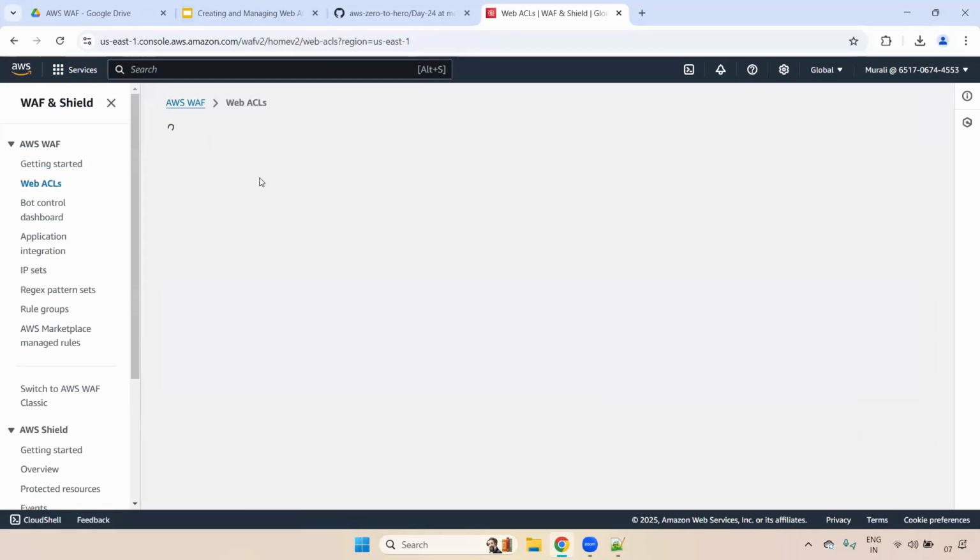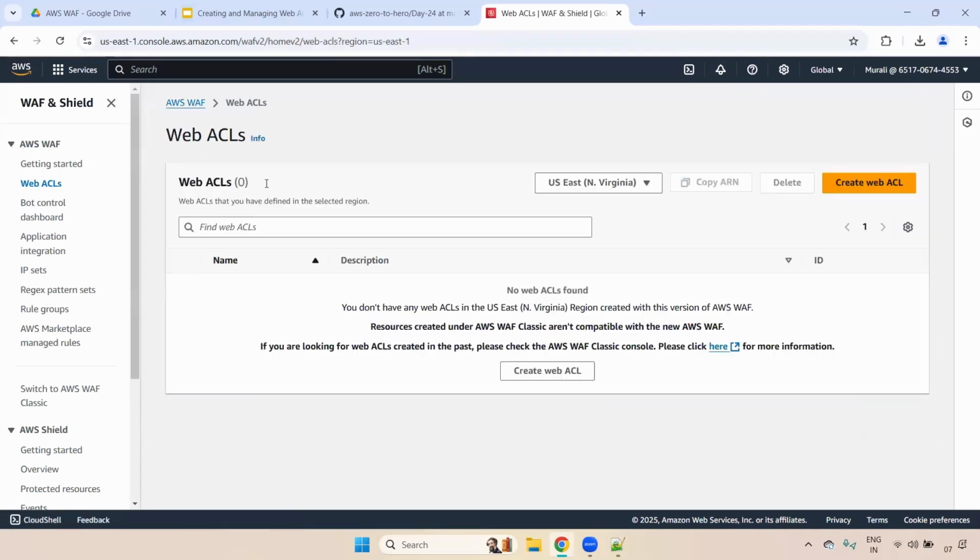Web ACL is nothing but an access control list. Using this web ACL, we can protect our applications. It supports different types of services. Earlier we discussed application load balancer, API Gateway, CloudFront. There are multiple services it supports. Now I'm going to create the web ACL.